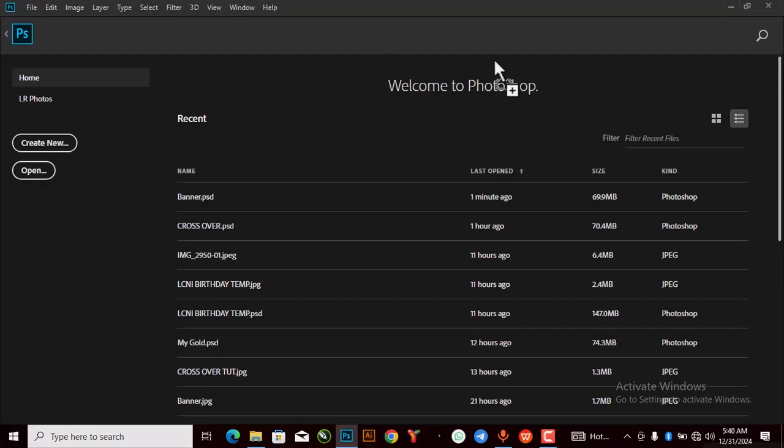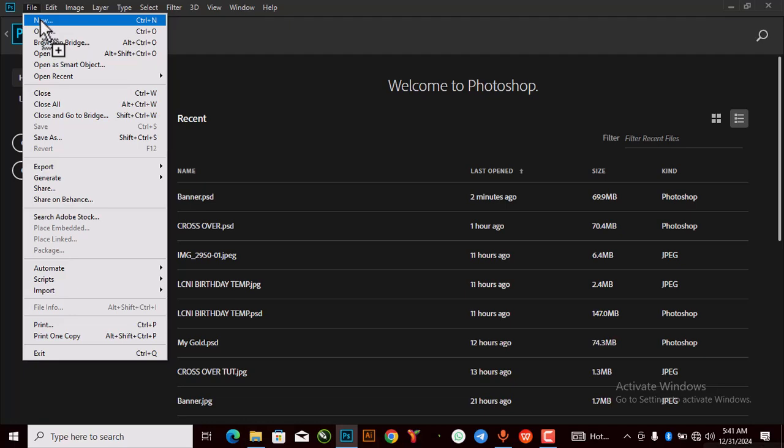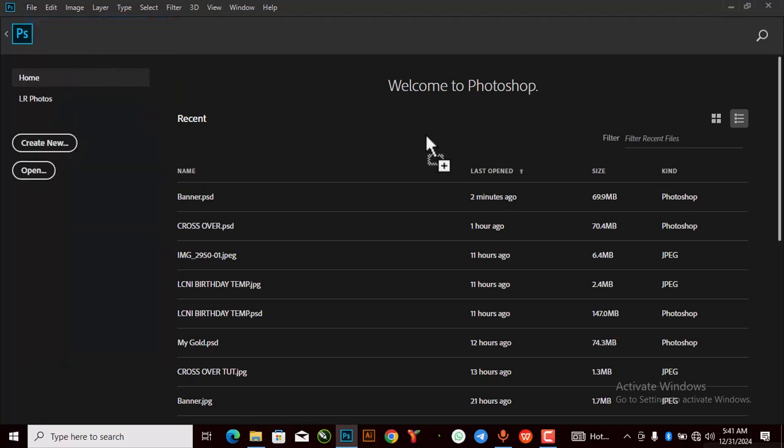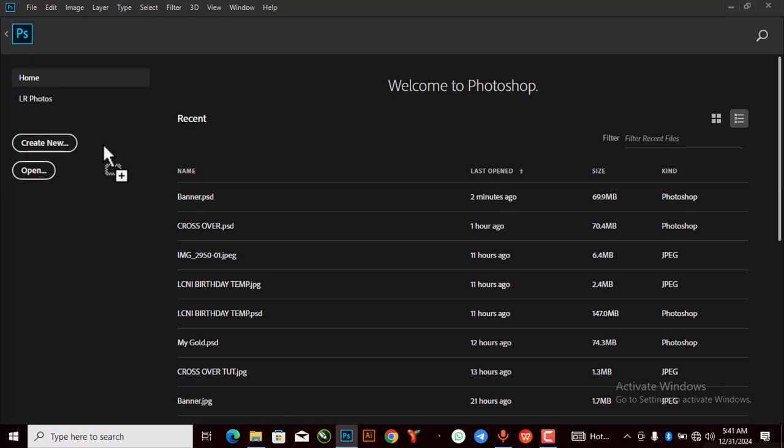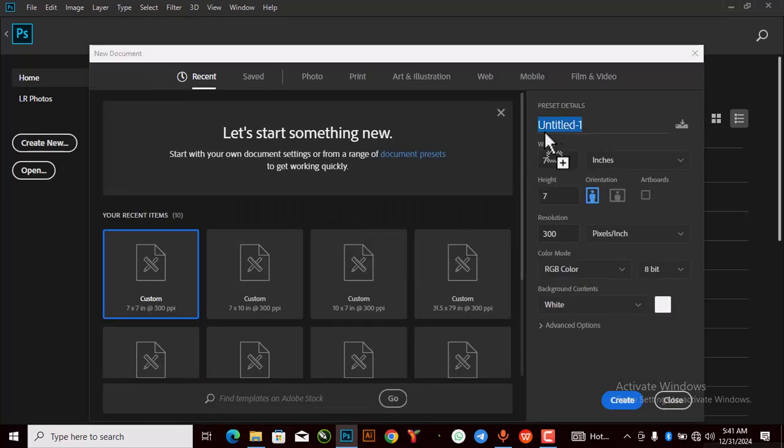Alright, so whenever I launch Photoshop, this is exactly how it's going to look. The first thing we're going to do is create a new document, and we do that by going to File, down to New, and inputting our parameters. Or if you're using a more recent version of Photoshop, you'll find Create New here. So all you need to do is click on Create New.